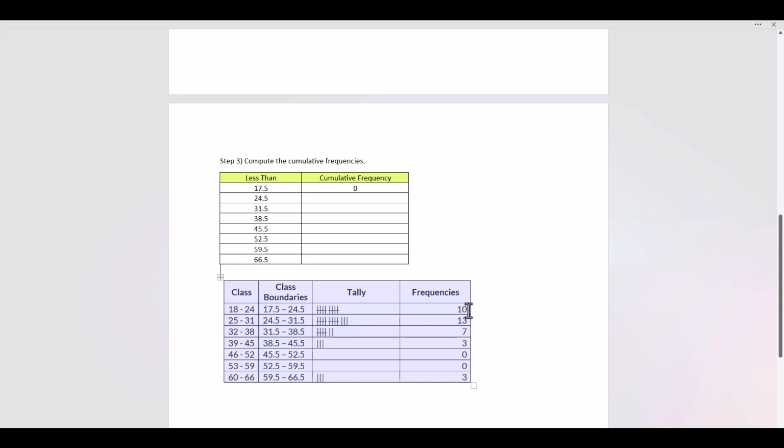The only value that precedes it is 10. So that would be the second value. Then for 31.5, there are two values that precede it, 10 and 13. We add them together. 10 plus 13 is 23. For 38.5, which is this value here, we have three values that precede it, 10, 13, and 7. If we add them together, that's going to give us 30.